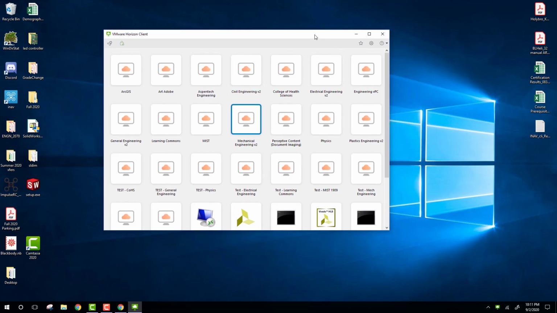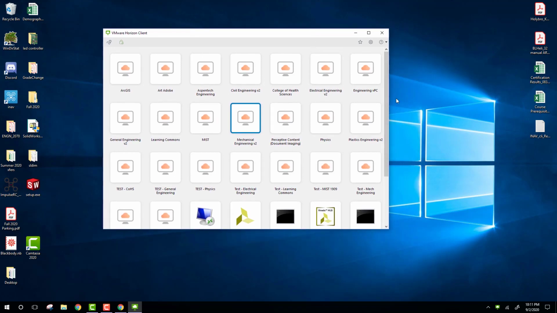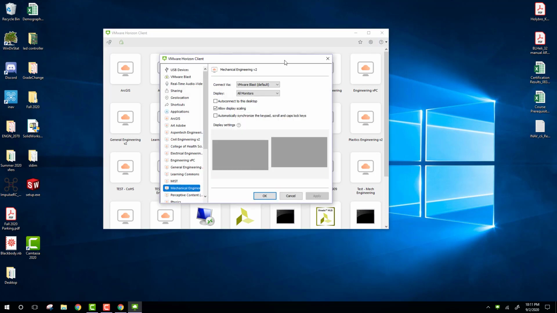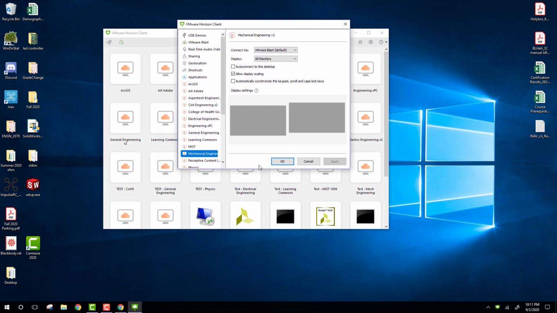And after you log in and before you choose which pool you want to be, you have some options here. And these are the options basically right now that you want to connect. VMware Blast is what you want. Don't mess around with these. But this is your choice of display. So you can either have all monitors, full screen, window large. You have different options. So I default to all monitors.